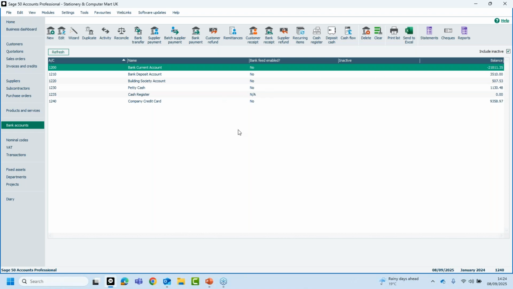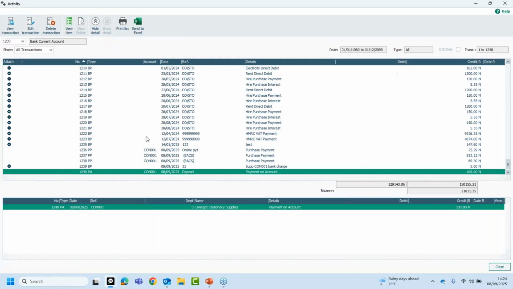Any questions so far? Quickly have a look at the activity, I should say. You can see that final transaction that we just entered there is a PA transaction.